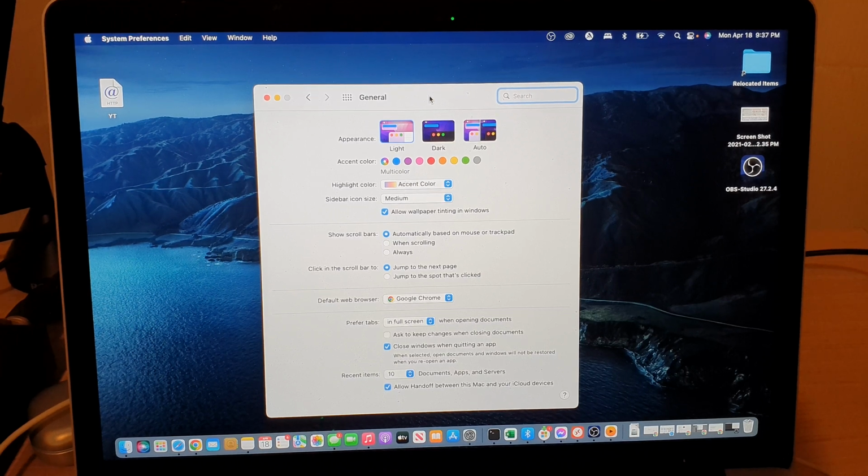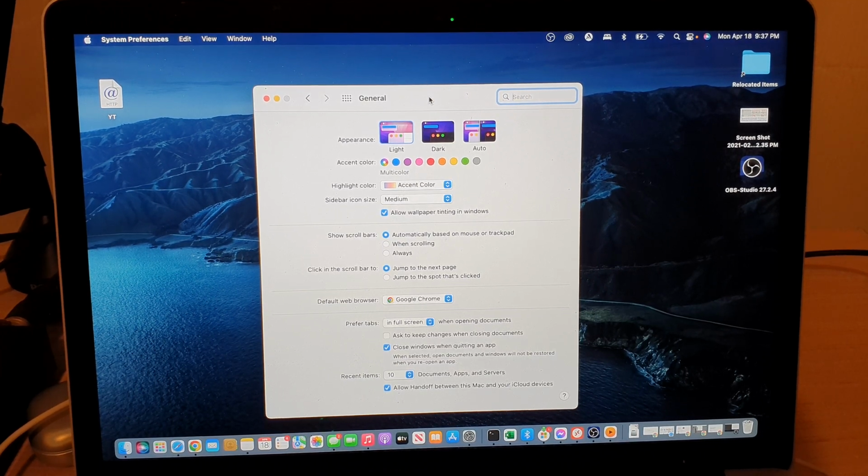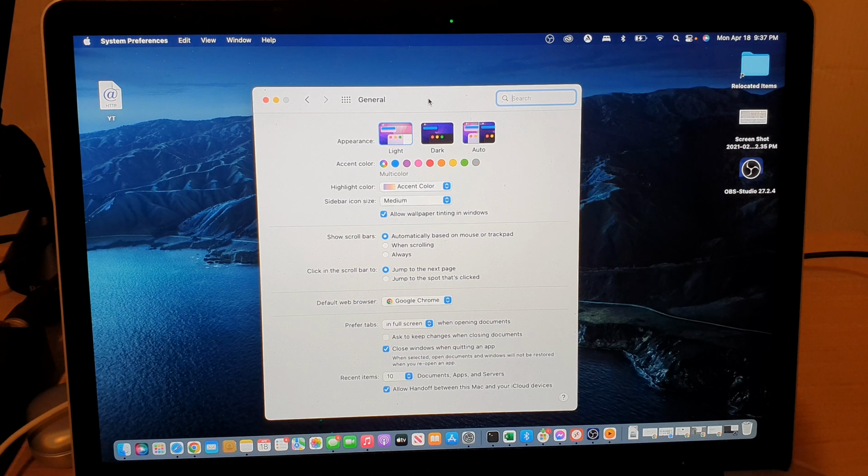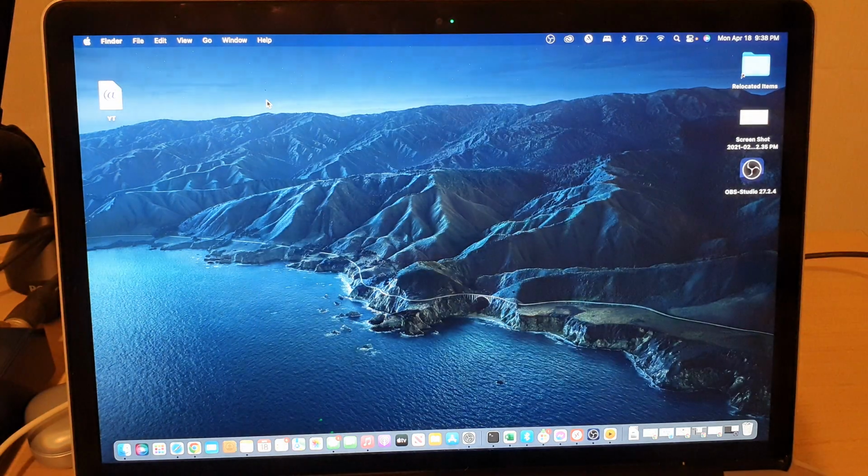Hey guys, in this video, we're going to take a look at how you can turn on or turn off allow wallpaper tinting in Windows on the MacBook Pro running macOS Monterey. So first, let's close the windows and go back to the desktop.